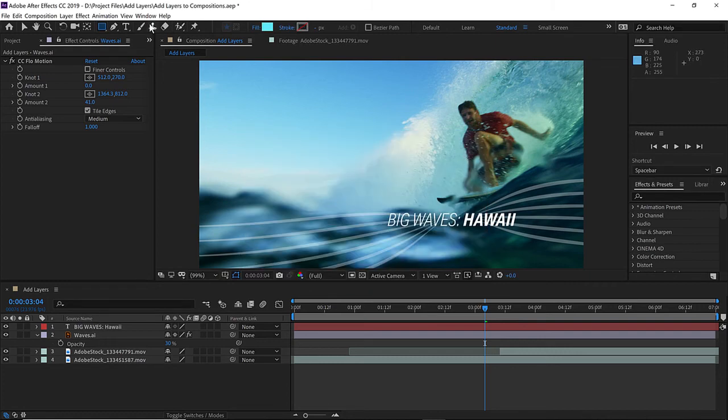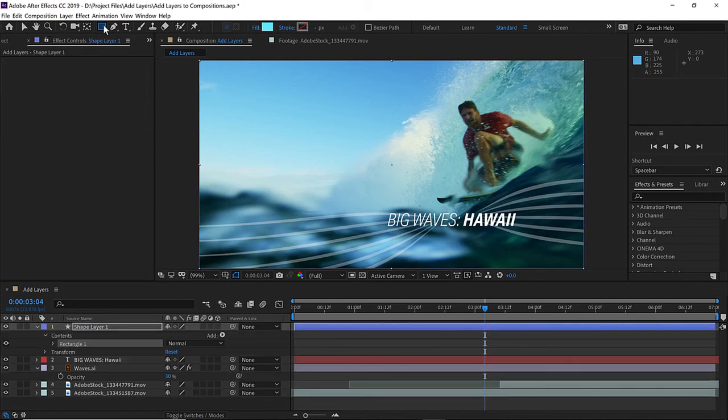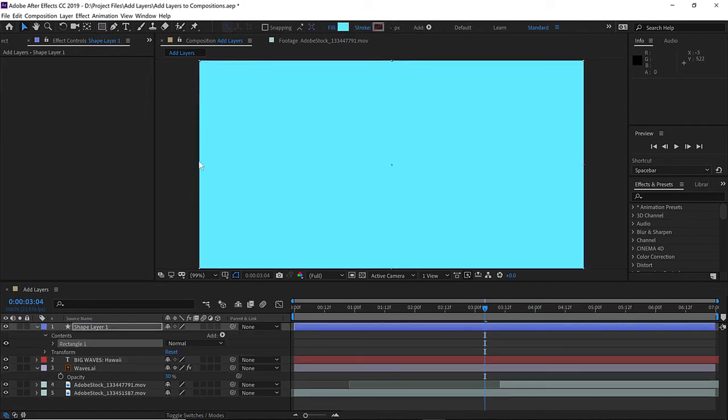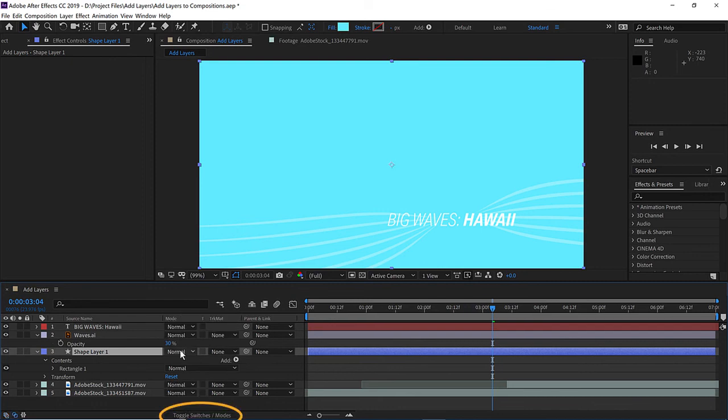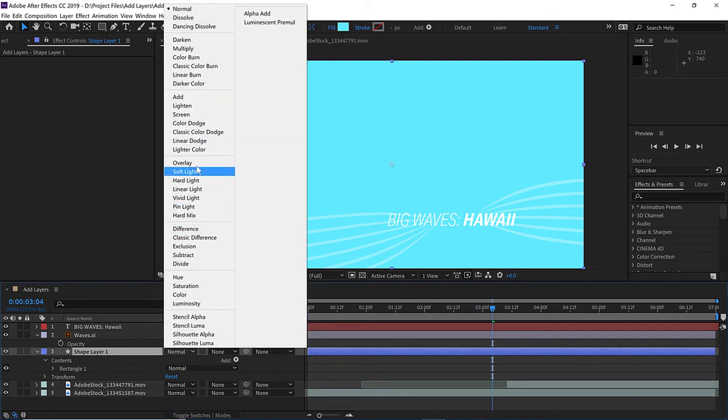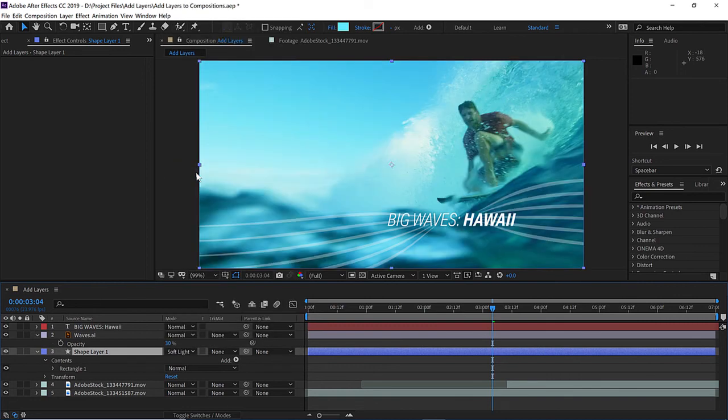To add this layer, all we have to do is double click on the shape and that'll automatically add it the same size as the composition. So let's position this layer just above our video layers. And to blend it into the scene, we'll toggle our switches and modes and change the blend mode from normal to soft light. Now we have a stylized graphic that we've created by using several different methods to add layers to our composition.